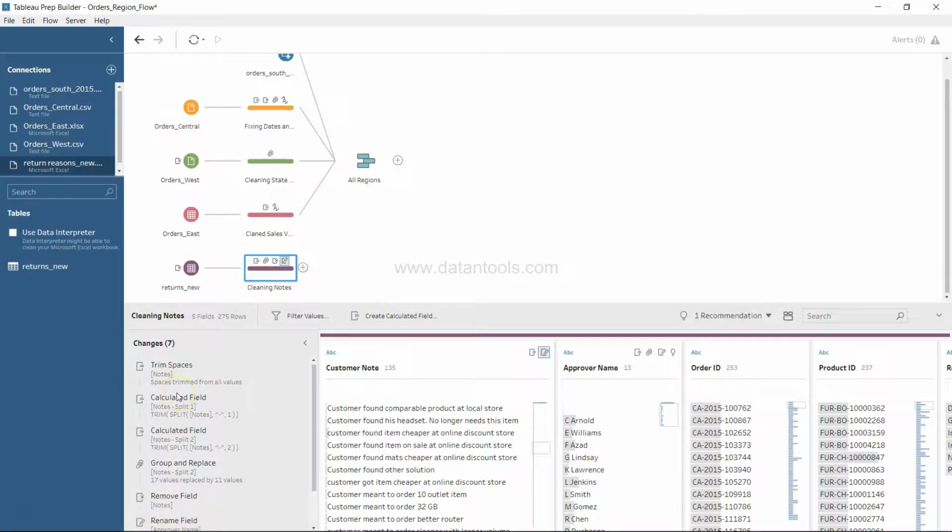Hi there, welcome back to the next video, and in this video we are going to look at joining the two data sets. So far we have looked at cleaning the data, and using the union to combine the data set, and in this tab in the last video we added the returns new and cleaned up the notes field, which is this customer note and approver name. So some operations we did related to the cleaning. And now let's go ahead and see how we can join the two tables.